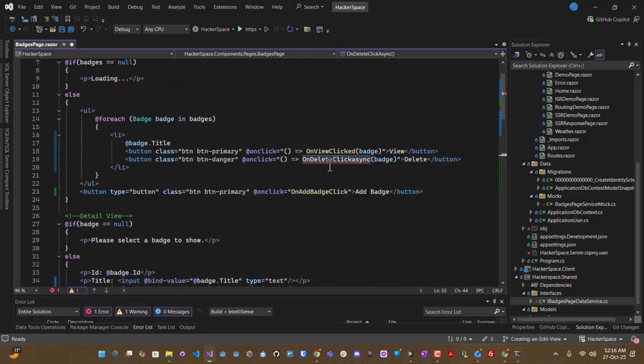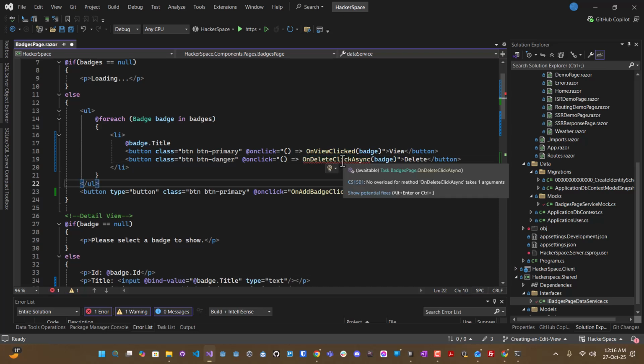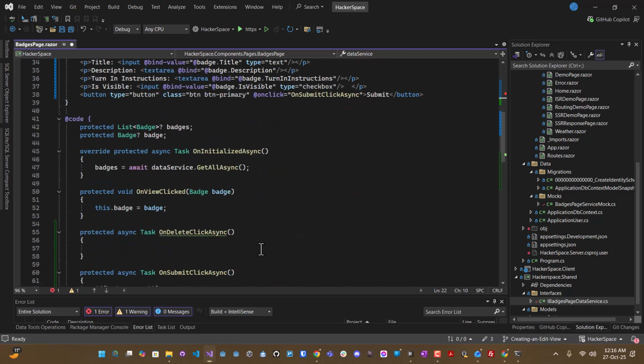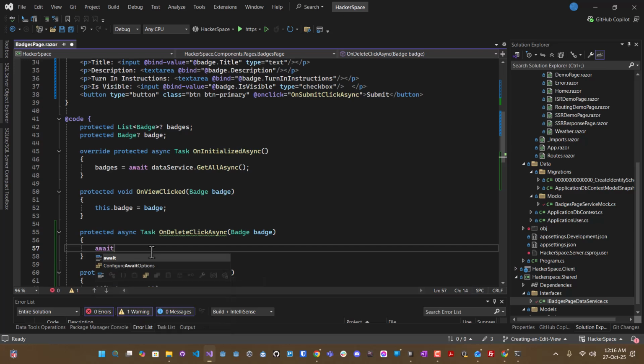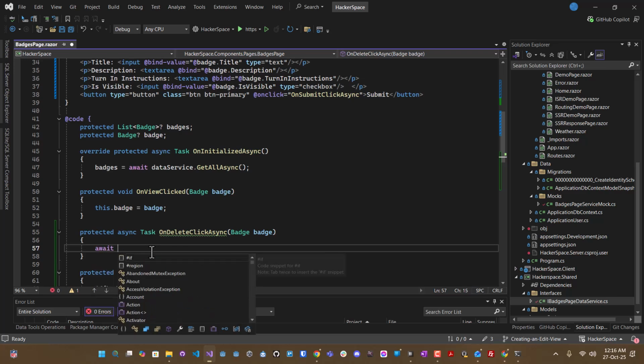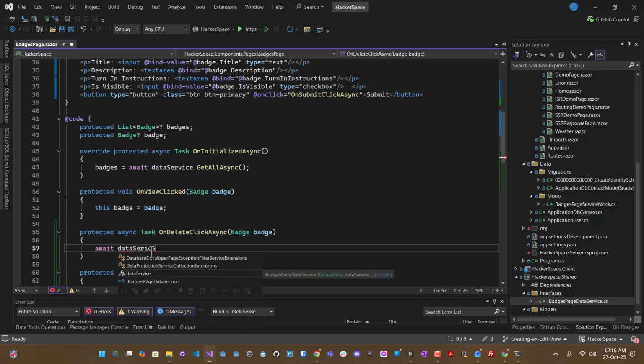And what we're going to want to do is await our data service. Now, our data service doesn't have a delete method yet, but maybe we can get it to write for us. It says it doesn't have it. What's kind of neat is sometimes you can do this. It won't do it for us. So we need this async delete method.